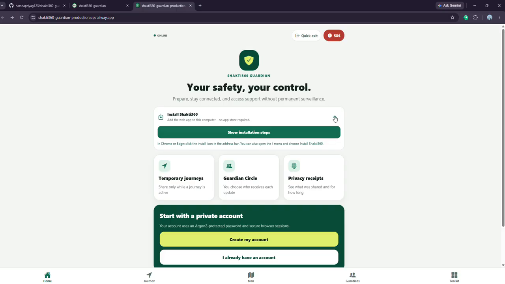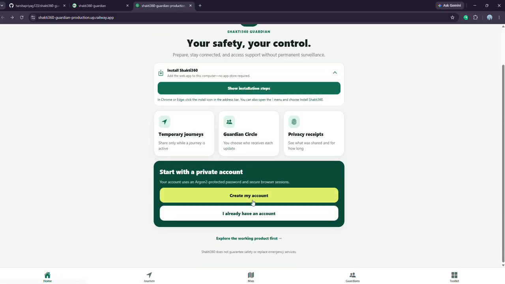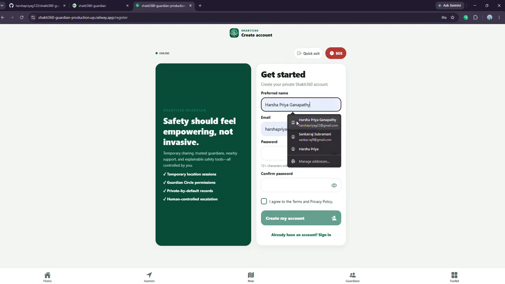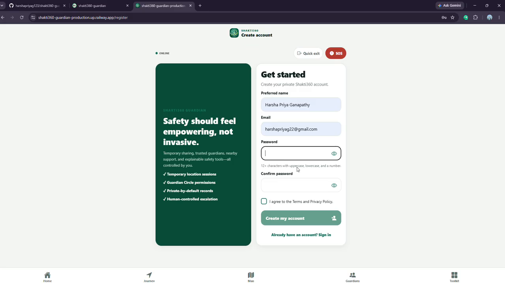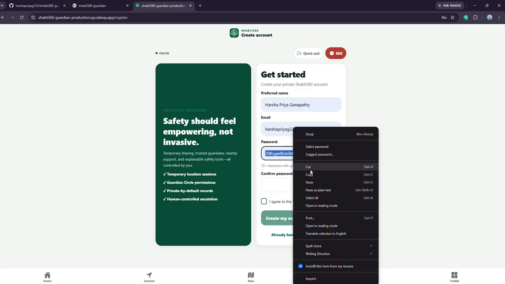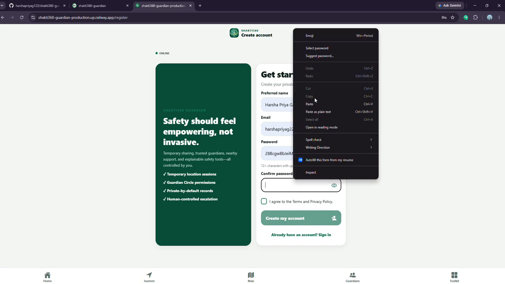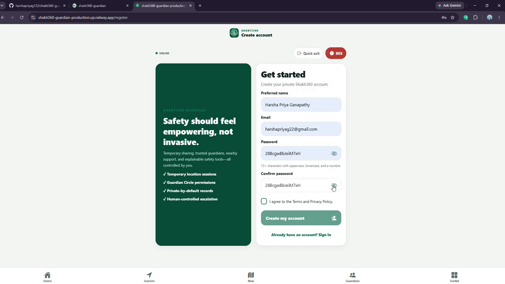So this is the polished landing page. This is a safe journey. So basically you can create an account. It's a suggested password. Once you click agree, only then will this button be enabled.